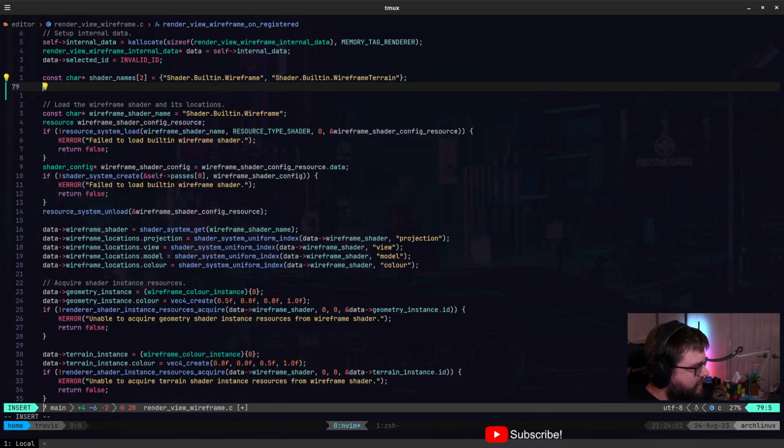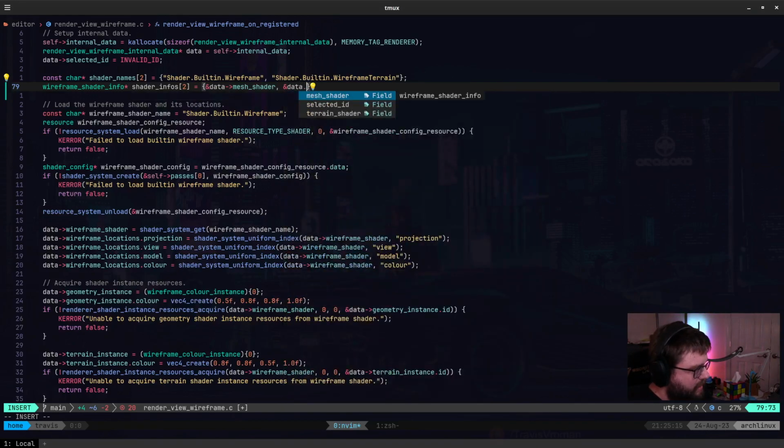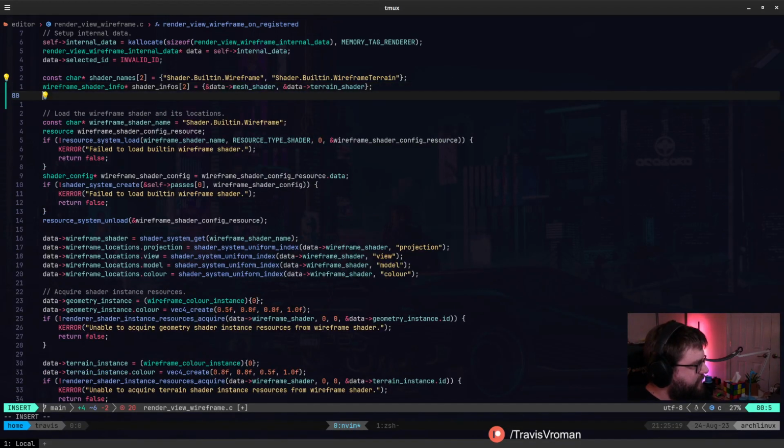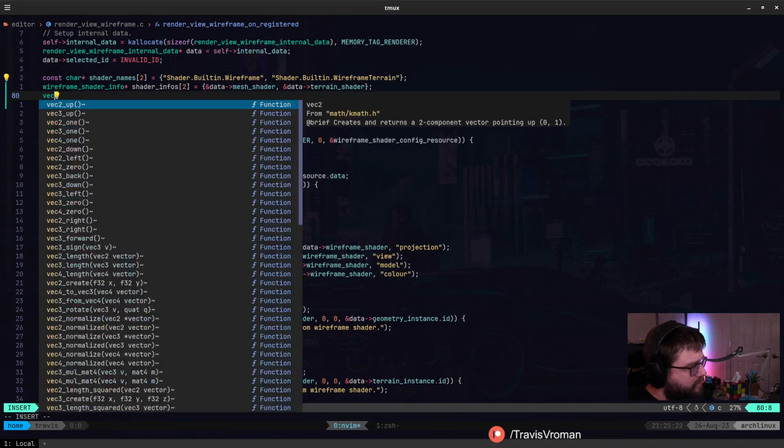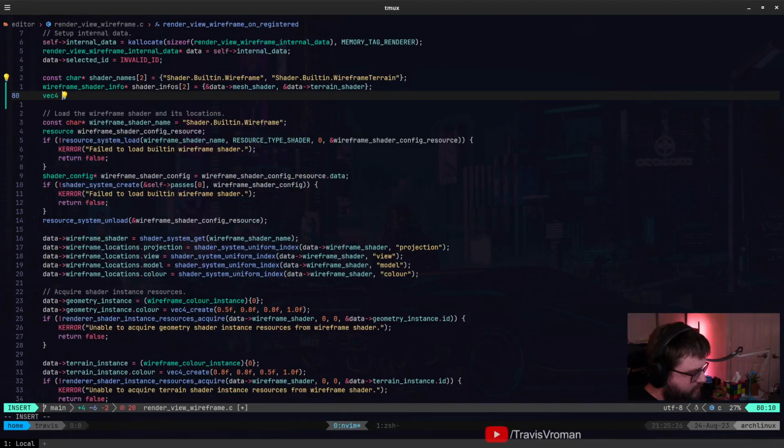So we have that. We have wireframe shader info. I'm going to have an array of pointers to those, so we're going to call this shader infos. It's going to be an array of 2, just like before. We're going to take the address of data mesh shader as the first one, and then the address of data terrain shader as the second one. And then finally, we are going to have the colors that are going to vary between them. So we're going to say vec4 normal colors, and this is the normal mode colors that we're going to have. We're also going to have an array of 2 of those. My mic seems to be really, really low.